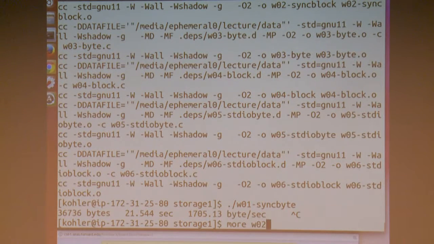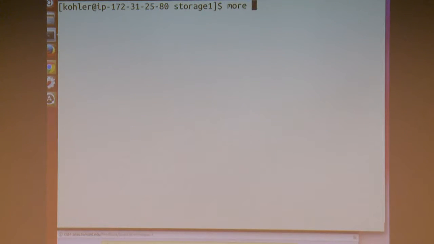So let's look at our next program. I'll just show you the name of the next program. You can look at the next program if you want. But let's think. What strategy would you have to make this faster?